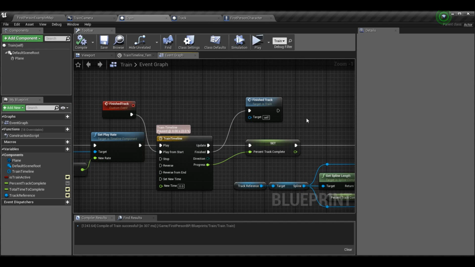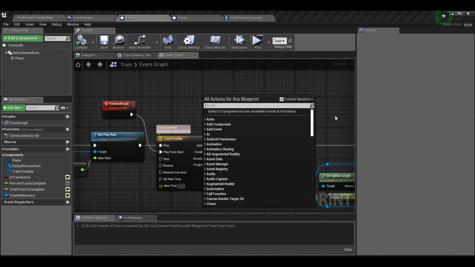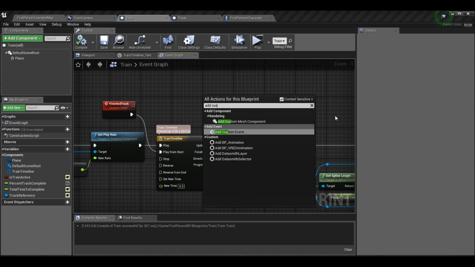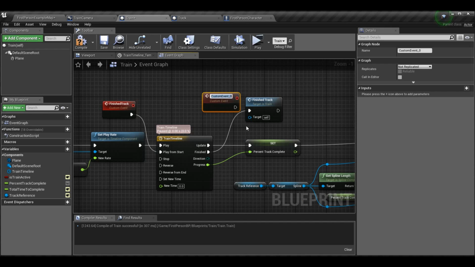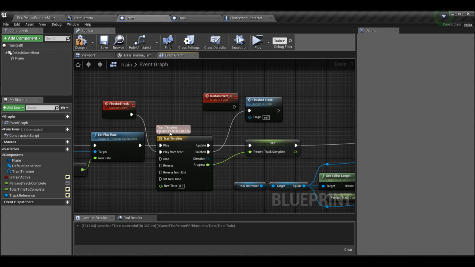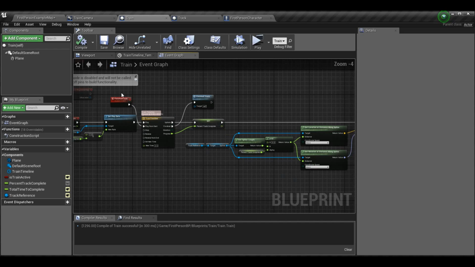If you want to loop the track or loop the vehicle going on the tracks, then when you're finished, you can call... So I just added a custom event. Oops, add custom event right here. When you do it, you rename it whatever you want. I called it finish track. When finish track is called, play from start, so restart it. And we only call this when the timeline is finished, so when we reach the end. It's an infinite loop for that guy, but it's a good way to keep it going forever.